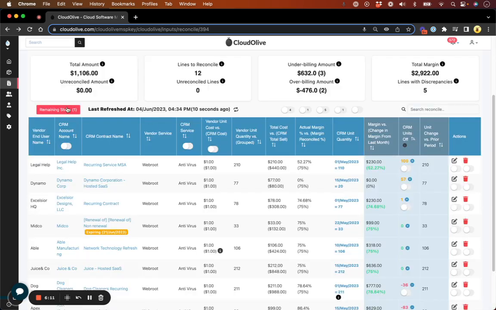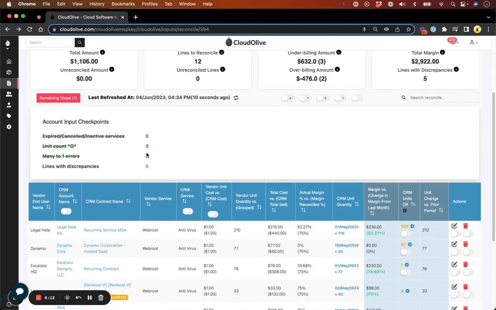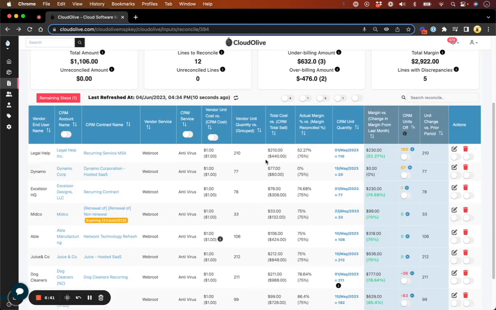So another step that we have over here is just, these are the 4 areas on top of the unreconciled lines that really MSPs miss bill by. So as we work through these, the remaining steps will actually disappear altogether. So we factor in expired contracts. If you've mapped something to a unit count of 0, if you've mapped multiple line items from the vendor to one service and it's creating an error, and then finally, which is what we got here, the 5 lines with discrepancies.